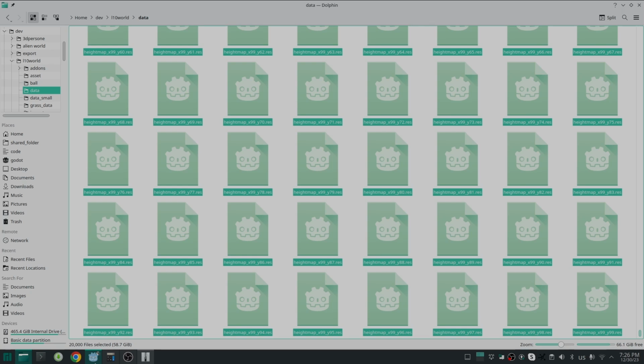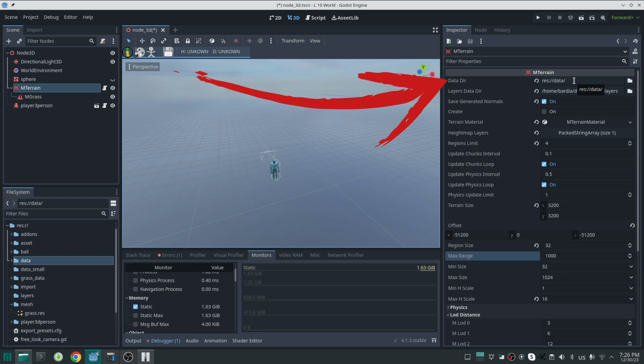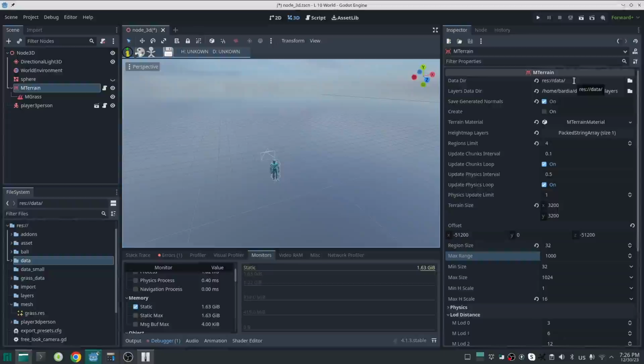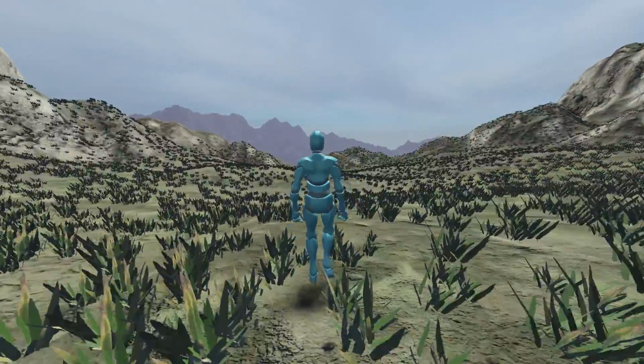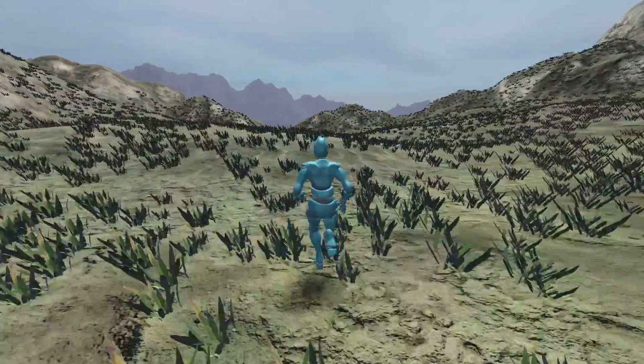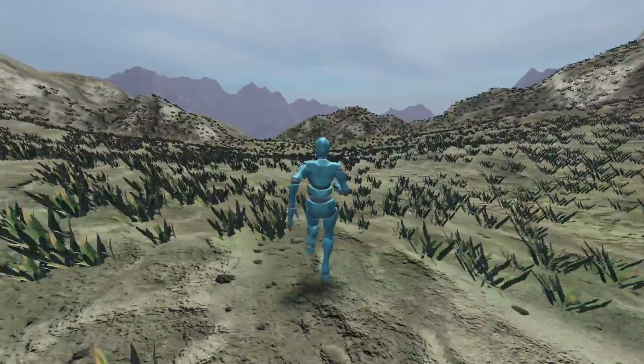So what I did to prevent the Godot editor from freezing, I moved all of the data for terrain outside of the Godot project, and in the terrain directory section, I put the path of the outside directory folder. And I had no more freeze in the Godot editor. Of course, when I want to export my game, I can put the data directory inside the Godot project again and change the data directory path.